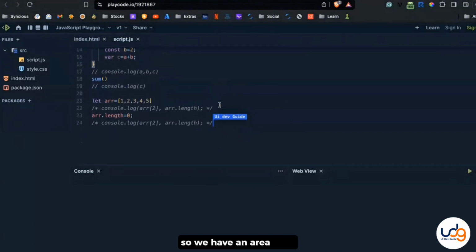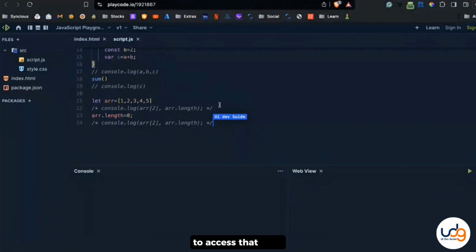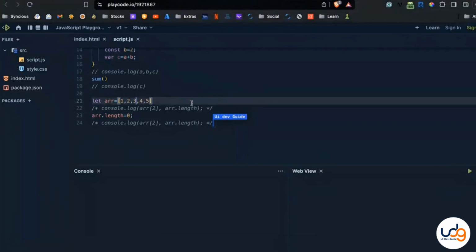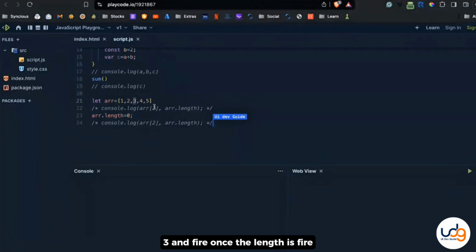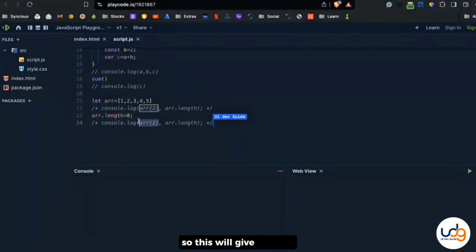So we have an array. In console.log I print the array, and I'm printing the array length. Then I'm assigning length equal to 0, and I have to access that again. What do you think the output will be? Firstly, this will print 3 and 5, meaning the length is 5 and this one 3. Here the array becomes an empty array, so this will give an error.